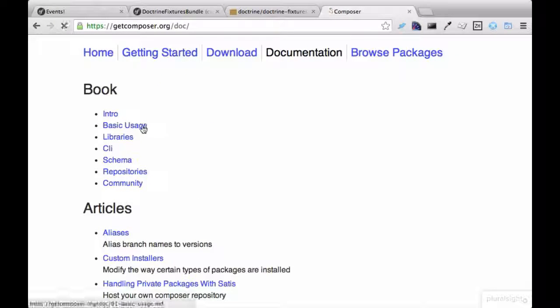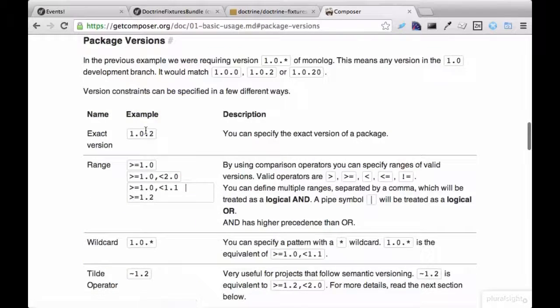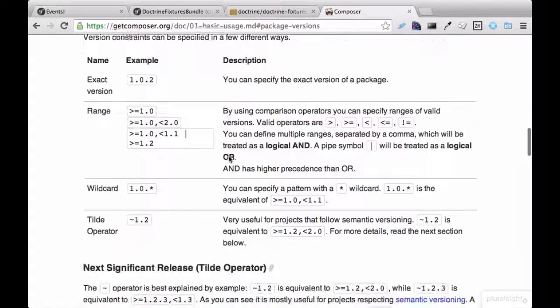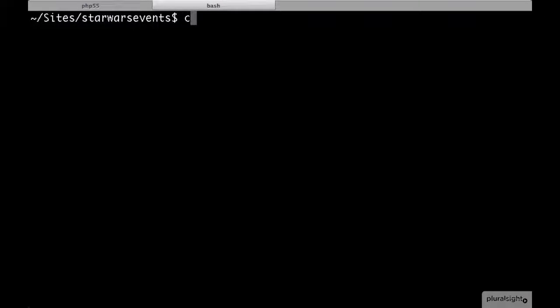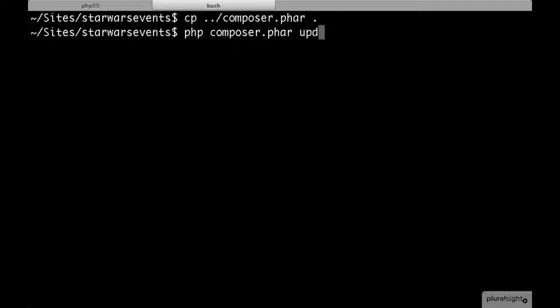Composer explains the different version formats really well on their site. Okay, let's download this library. We'll need the composer.phar file from earlier. Just move it into the project. And remember, this is just a normal file, so you can download as many of these as you want at getcomposer.org. Now run php composer.phar update and pass it the name of the library.